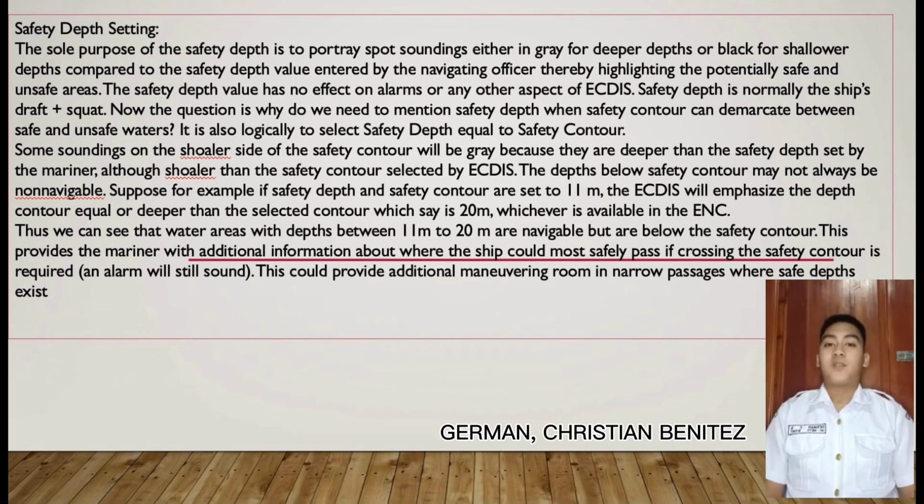Suppose, for example, the safety depth and safety contour are set to 11 meters. The ECDIS will emphasize the depth contour equal to or deeper than the selected contour, which say is 20 meters, whichever is available in the ENC. Thus, we can see that water areas with depths between 11 meters and 20 meters are navigable but are below the safety contour. This provides the mariner with additional information, but where the ship's guard is required, an alarm will still sound. This could provide additional maneuvering room in a narrow passage where safe depth exists.